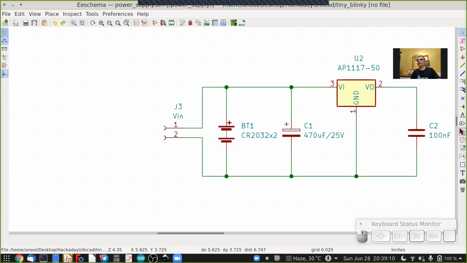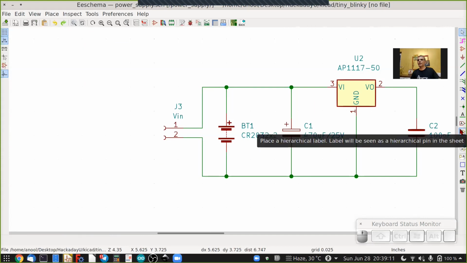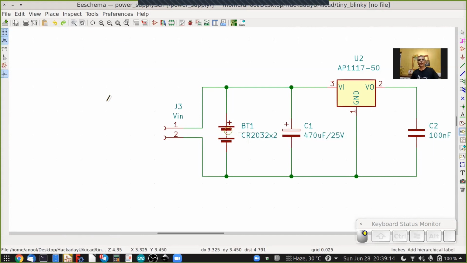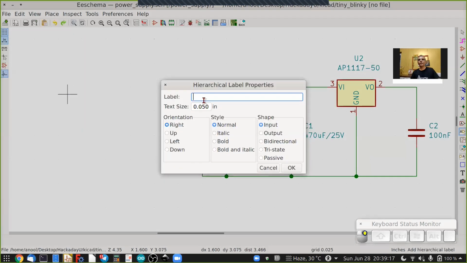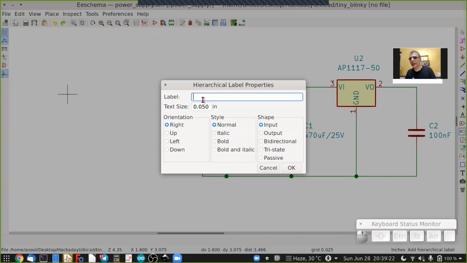I click on hierarchical label, and I can just place it anywhere. Click here once. And there are three connections going between this sheet and the root sheet. That's the V-in, which is the input voltage. The other one is the output voltage, which is 5 volts. And the third one is ground.